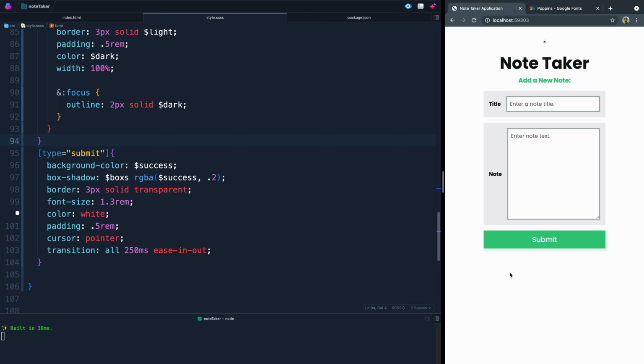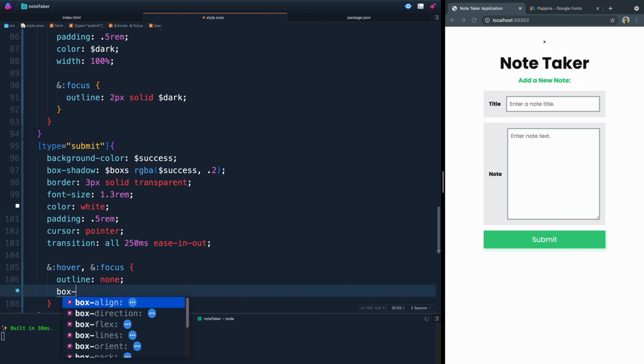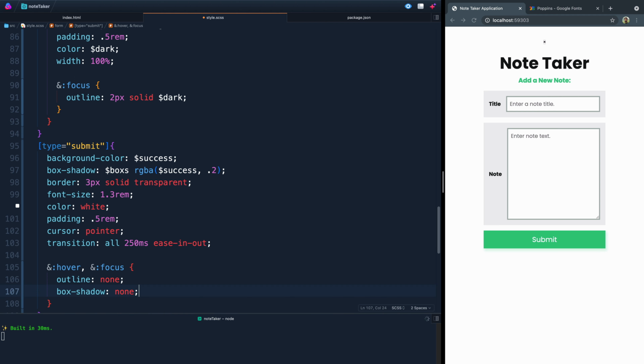Now when we hover again, we want it to do a few things. So let's come in here and we'll grab both the hover and the focus state. And here we'll say we want an outline of none, which you shouldn't do unless you're going to do something very obvious when they select it or with the tab. So that's what we're going to do. We'll do a box shadow of none. We want to remove that.